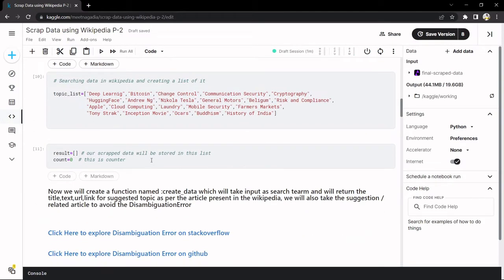Okay, so the next step is we'll create an empty list to store our data, and we'll also initialize the counter to 0. Our scraped data will be stored in this list, and this is the counter for counting how many articles are being scraped. Because we are using a for loop as well as a function, we won't get an idea of how many articles are being scraped. And also we are using suggestions in the article, so we'll also get to know how many articles in total we have got.